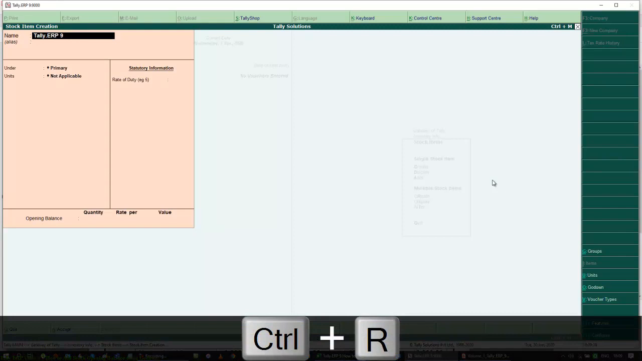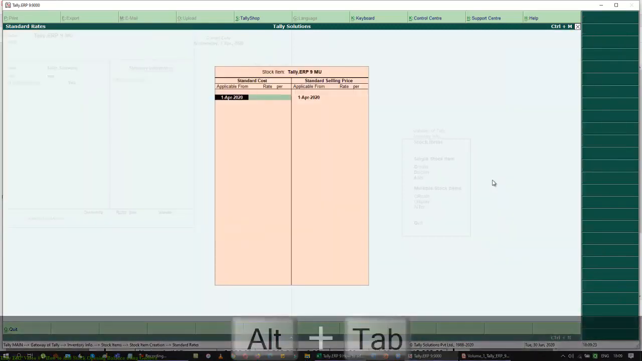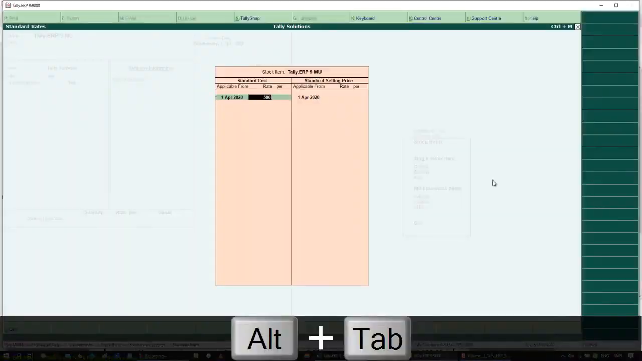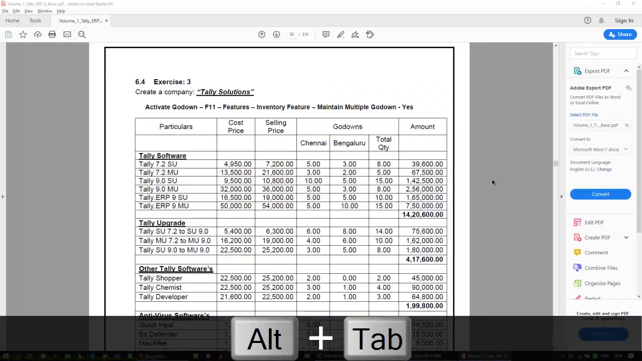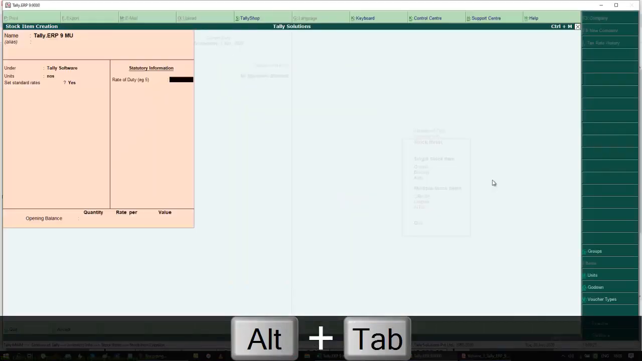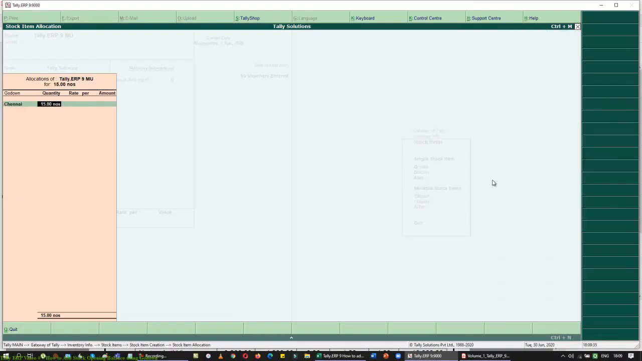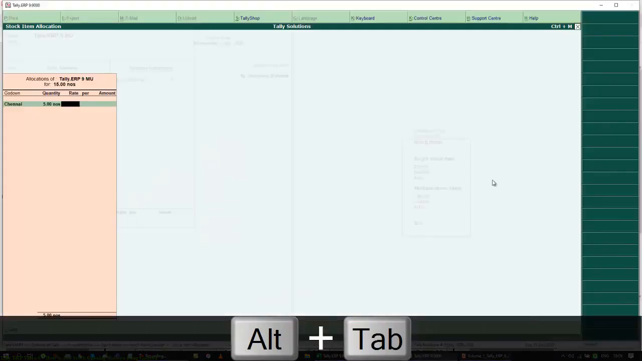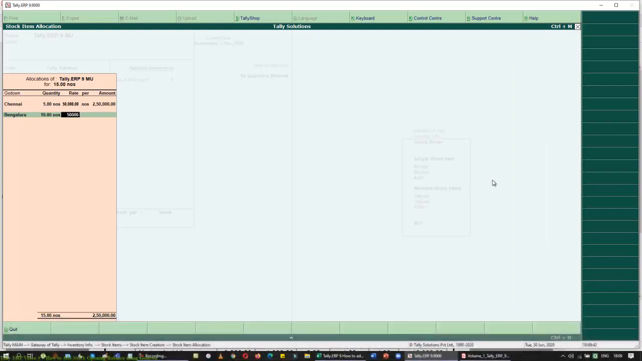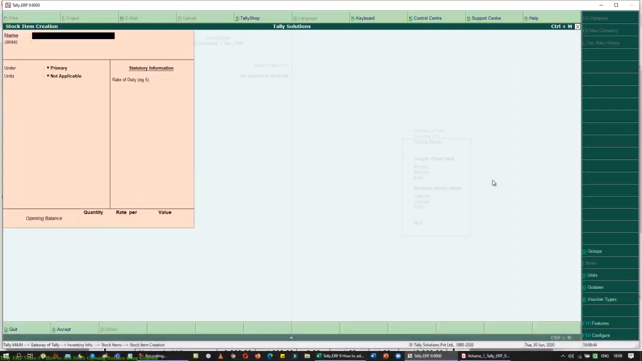Finally, I have the multi-user coming up here. The pricing. This time Chennai only has very little. Most of them are in Bengaluru. So now I added all of the items.